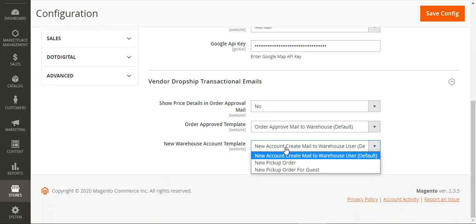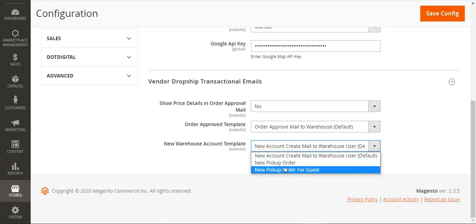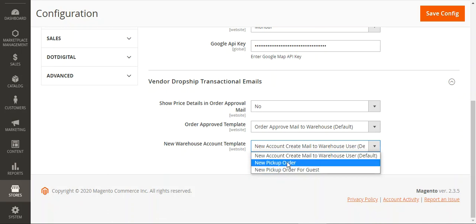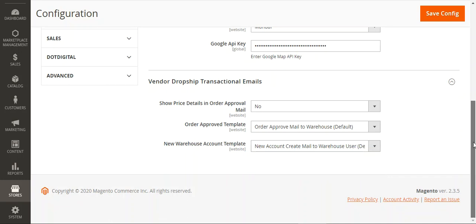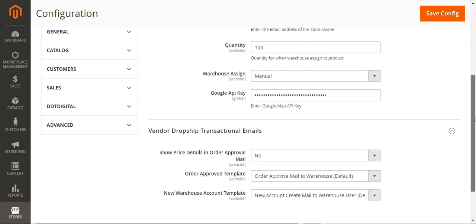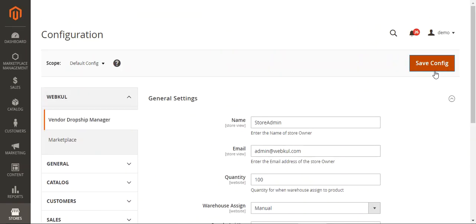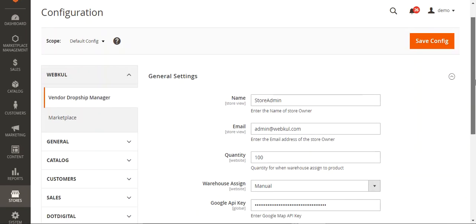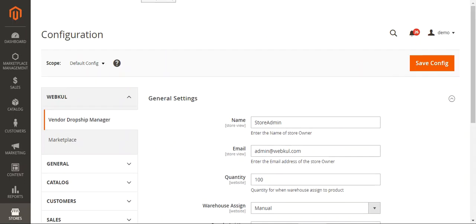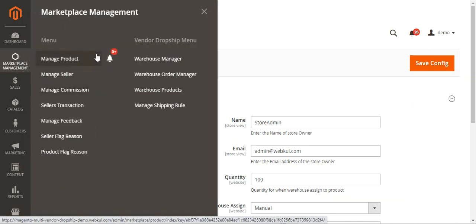So whenever a new warehouse is being created from the admin backend panel, this particular template that you'll select here would be used to send out the mail to the respective managers for that particular warehouse. And thereafter you just need to tap here on the save configuration button, and we are done with the initial configurations. Now let's see what options are there for the admin for the marketplace management.